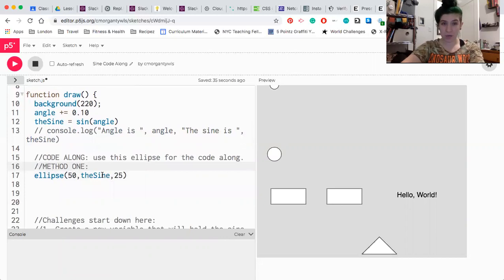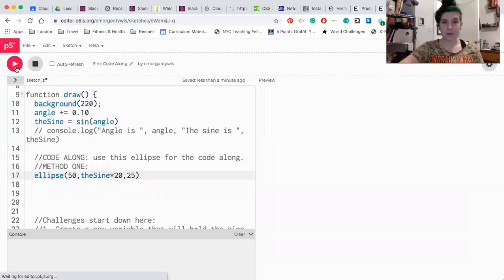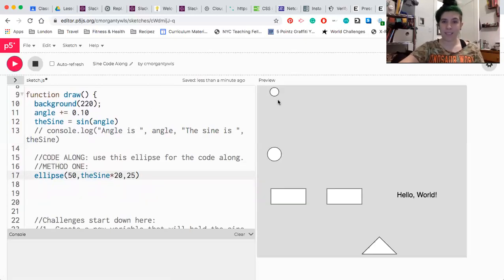I have my circle, and if I want to make this sine number bigger, if I want to magnify it, a first instinct might be to use a little math, and I could multiply whatever my sine value is by a bigger number. So maybe I start by multiplying it by 20. I hit play. Now I see this circle bouncing up and down. It's going off my canvas at the top, but it's still bouncing up and down at like a bigger range.